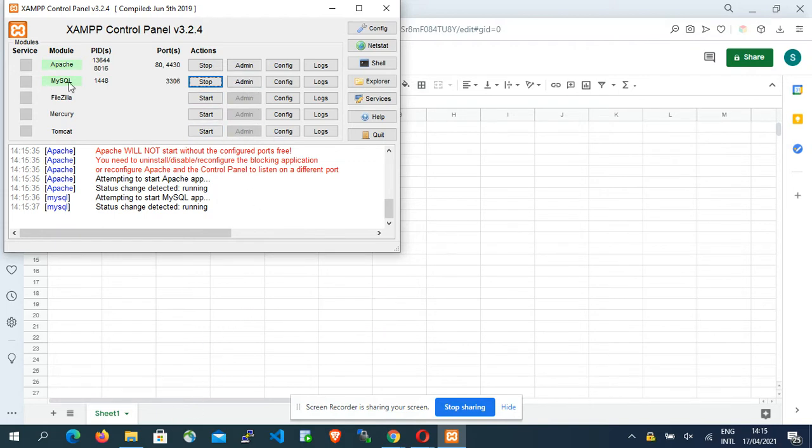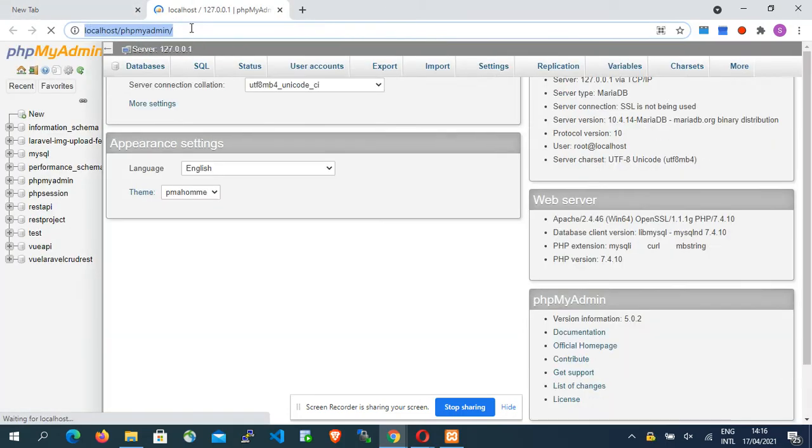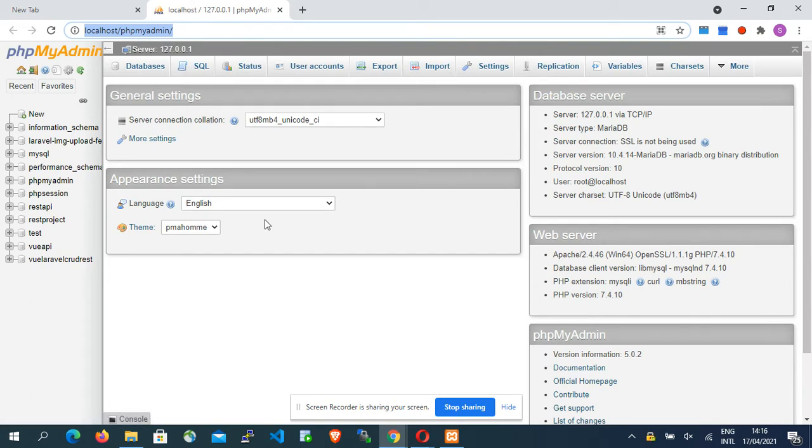So if you want to open your DB, this is MySQL. This is the server, the Apache. Whatever. This one is the server. Then you have MySQL. This is our DB. So if you click here, you just move to your database. So this is the database.